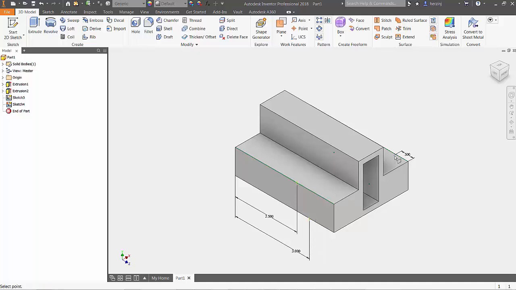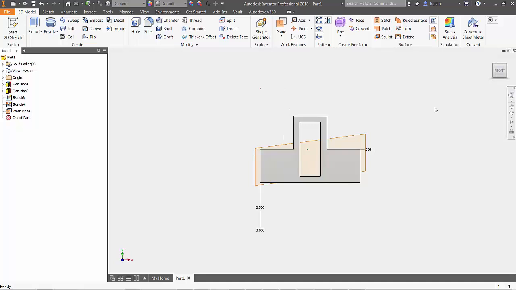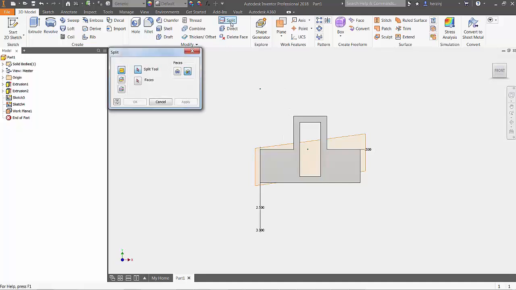Head to the Work Features panel in the ribbon and click on the drop-down under Plane. There are a ton of helpful options here, and in the middle is the 3 points option. Left-click the 3 points that were just created and the plane will appear.